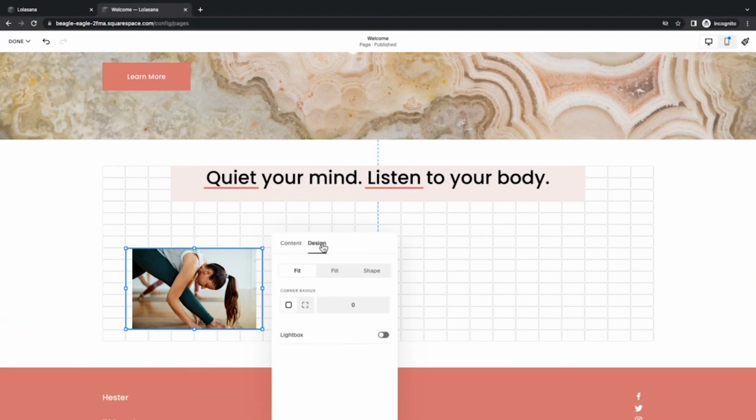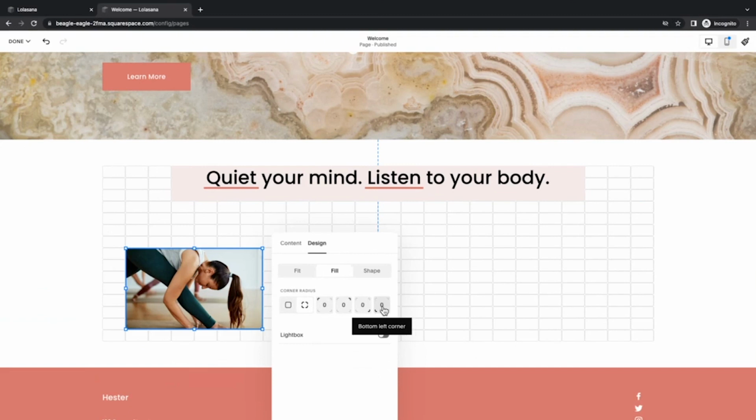Sorry, I didn't click on the design, but I have the option to fit or fill, and I'm going to click on fill. Over here in the corner radius, I can round out the corners by entering a value here. And I can even select which corner I want to round by clicking on this other square icon and choosing which corner I want to round out. And I'll show you what that would look like.